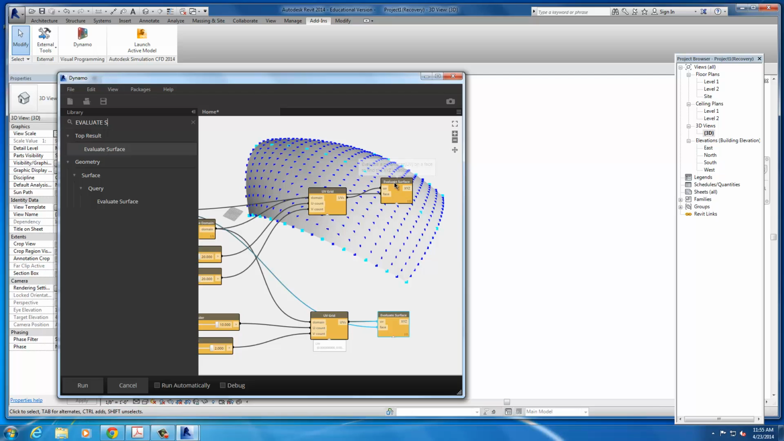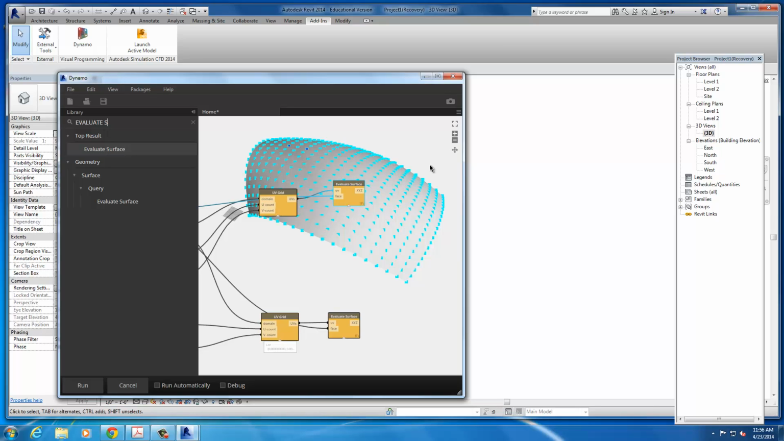Okay, so now we'll focus on each of these two halves, looking at how we want to evaluate the geometry. Here we need to basically convert this grid into a set of quads. So we're actually going to use a thing called grid to quads.